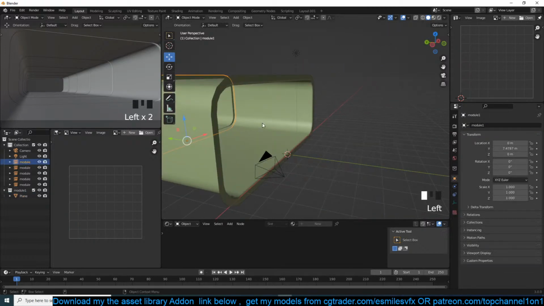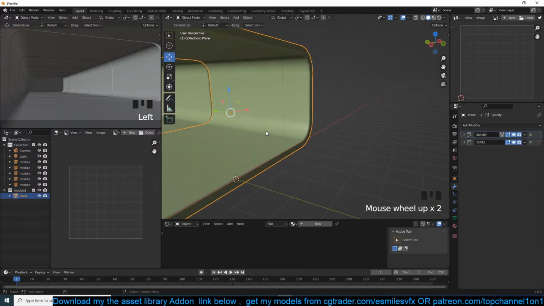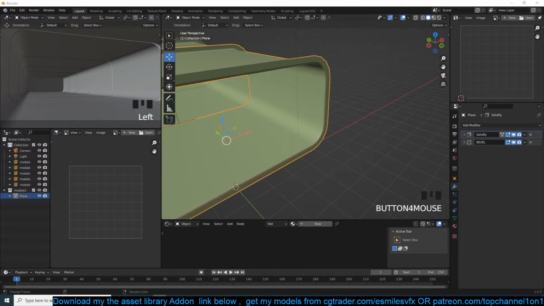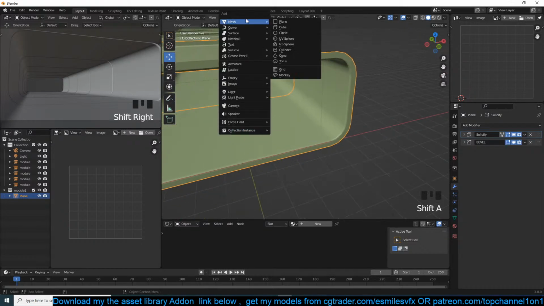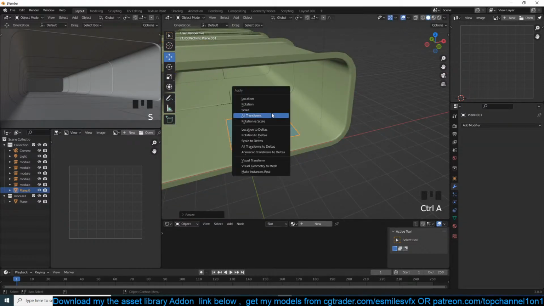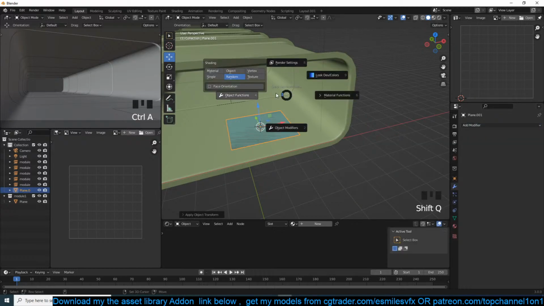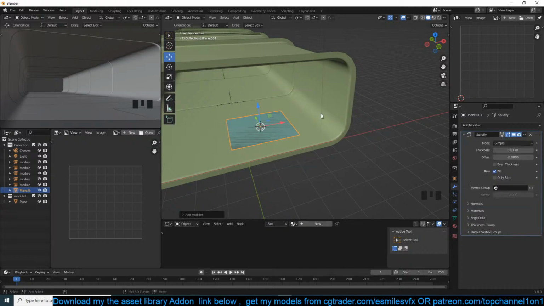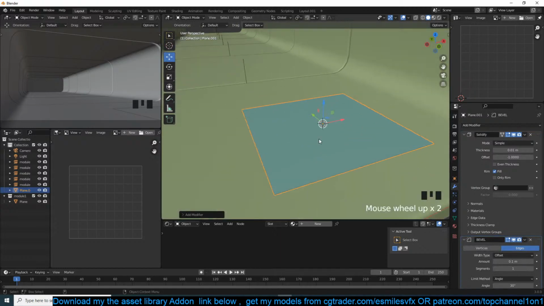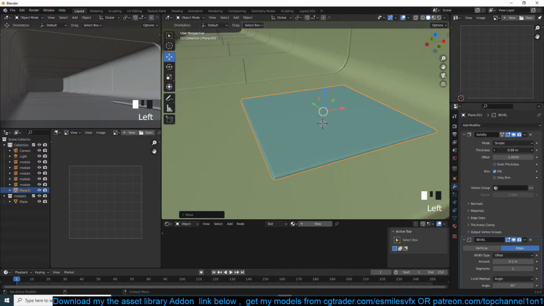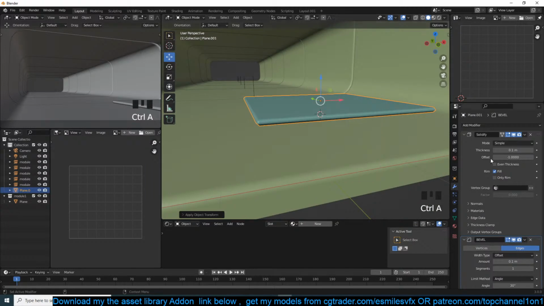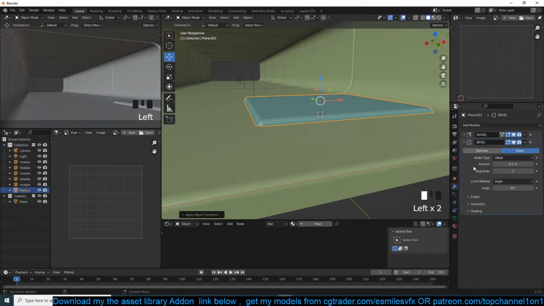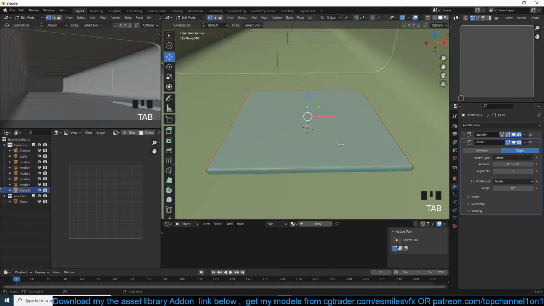Let me see, what do I do? Let's add some panels here. I'm going to add a plane like this. Give it a bevel. Give it some thickness and a bevel. So you see, just make sure this is only the rim. Reduce the bevel like that.